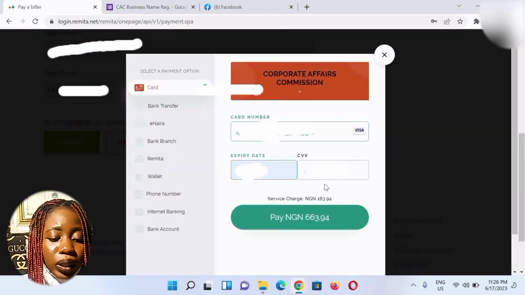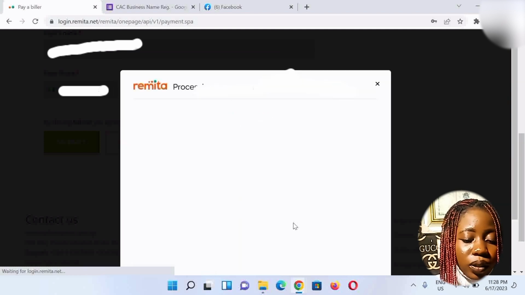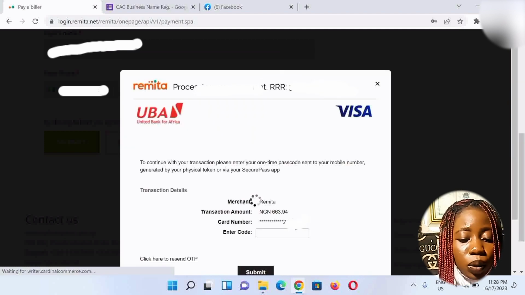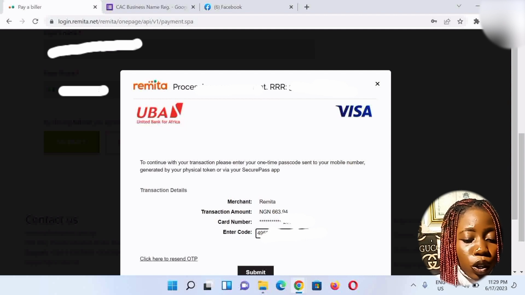So these are the several types of payment options we have. So you could select any of them. For this video, we are going to select ATM card. So we are putting our card details and now it's taking us to the OTP page. So we are going to get the OTP code sent to the registered phone number or email address that is linked to this ATM card or bank card. So you are going to input that code there and then click on submit.